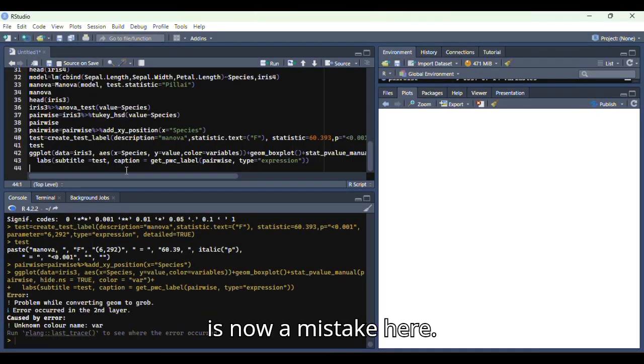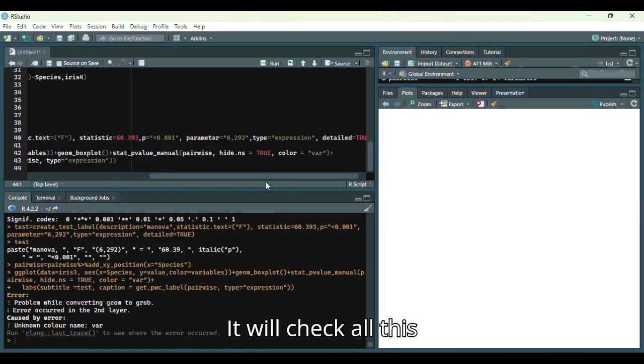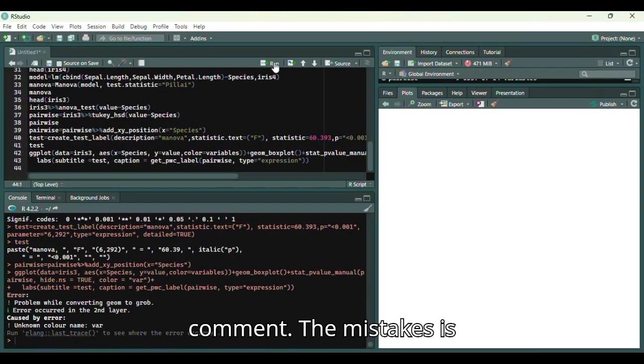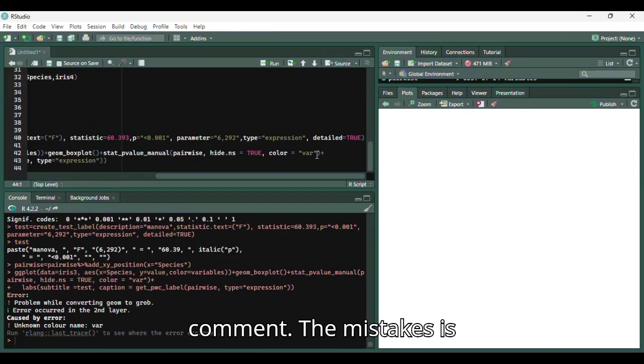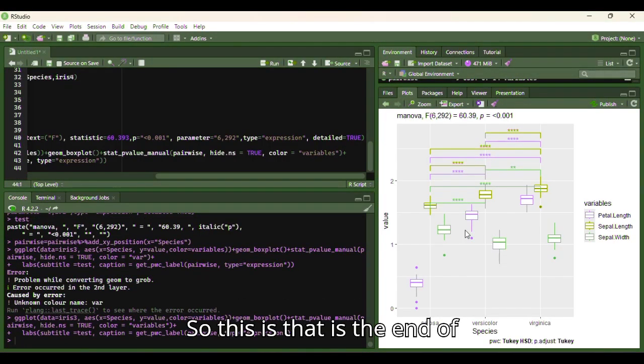I think there is no mistake here. I will check all this code. The mistake is here, variables, like this. So that is the end of our presentation.